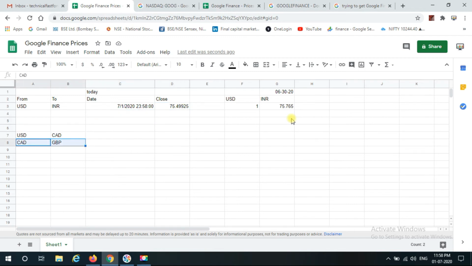Now we'll move to USD and CAD. So what I'll do is I'll just take this formula.